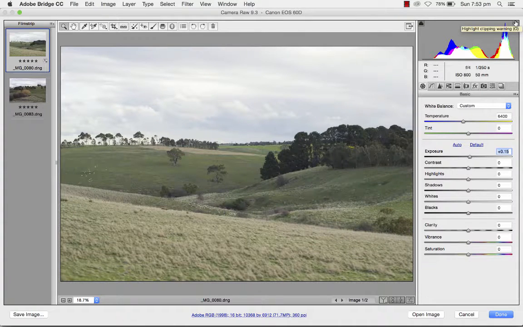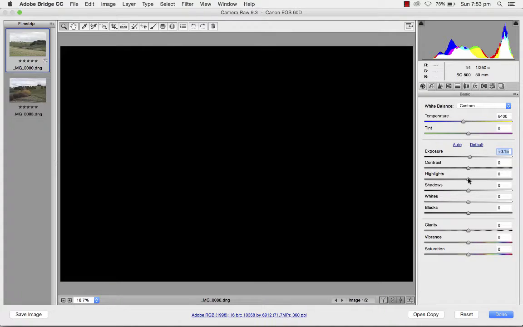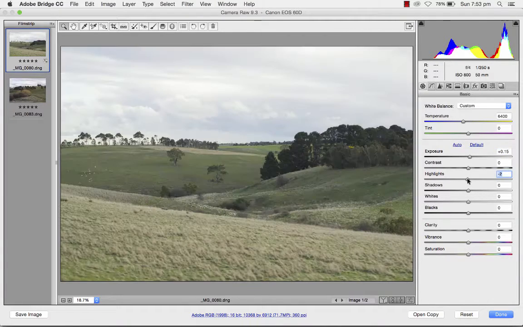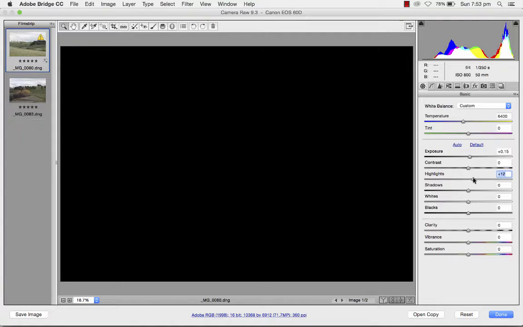So ensure that you have the highlight and shadow clipping warnings on. And using the Option key on a Mac, hold that down, or Alt on a Windows. We're going to push, so you see how it goes to threshold, goes to black. When I push the highlights to the right, can you see what's happening with that histogram? And if I push it too far, then that's when it gives me my warning. So pull it back until those warnings go.